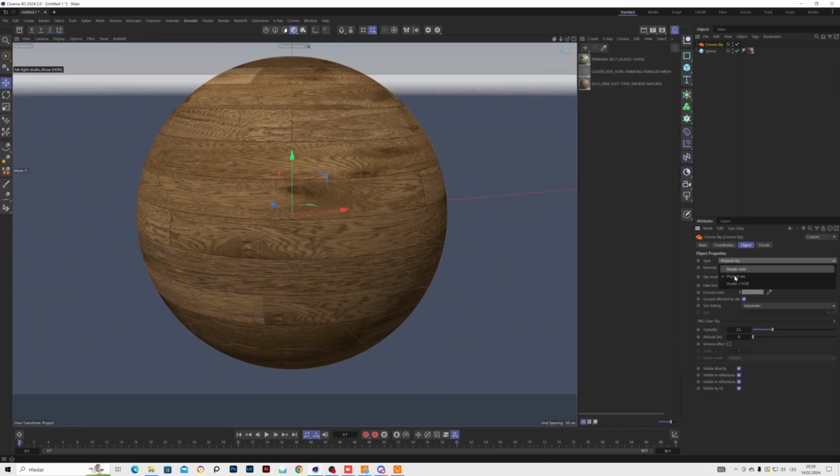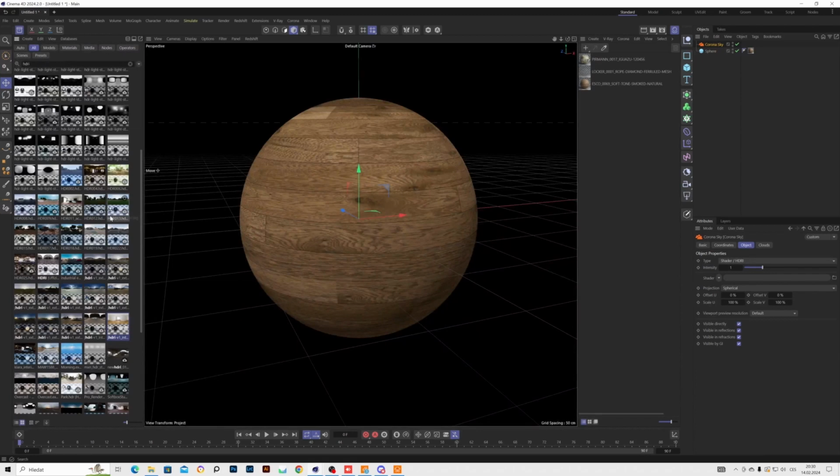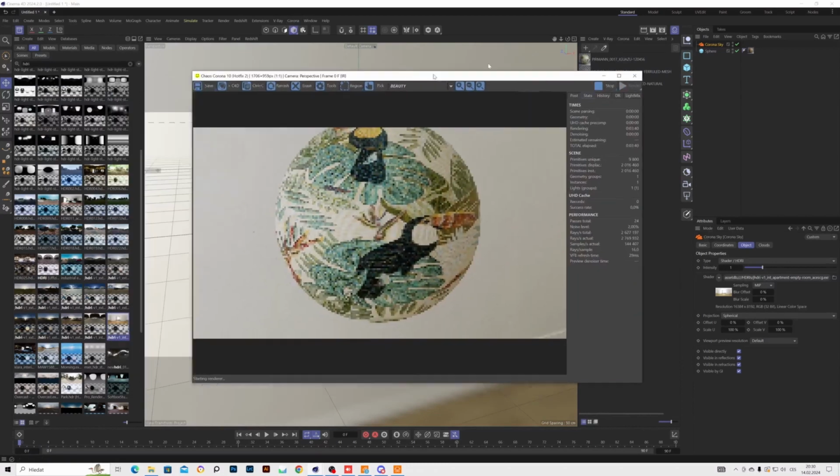I will change the type of the sky to HDRI, and I will find some HDRI here in the Cinema content browser. So I will apply, for example, this one. And we can start interactive rendering.